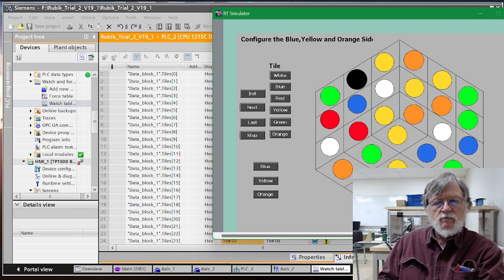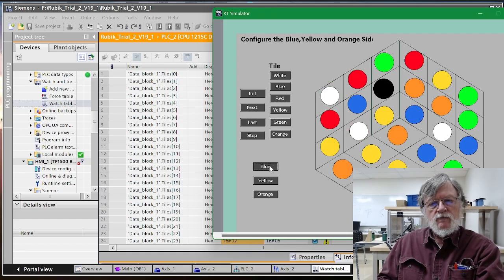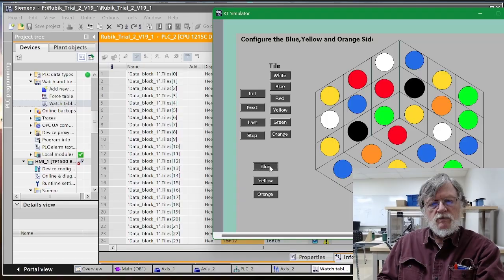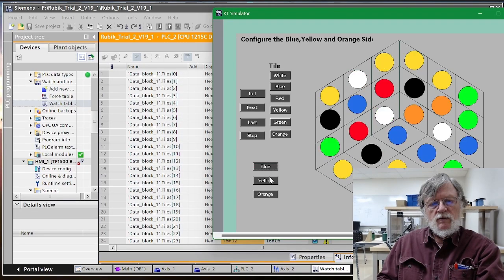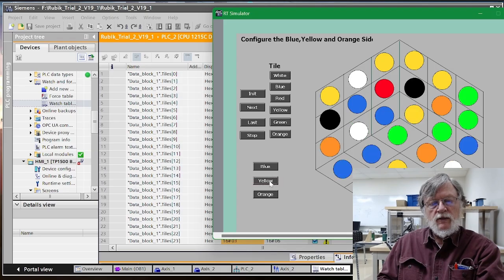Now let's go to the next one. These are the colors that are there for this one, and let's see if the spinning works. The blue axis, see if it spins. It does. The yellow. And these are 90-degree spins clockwise. That's all that I did.